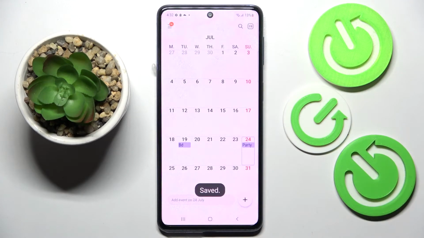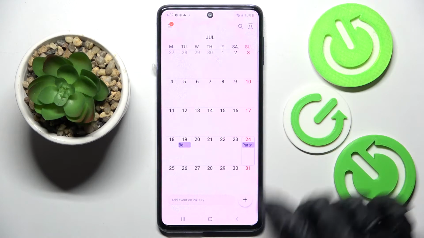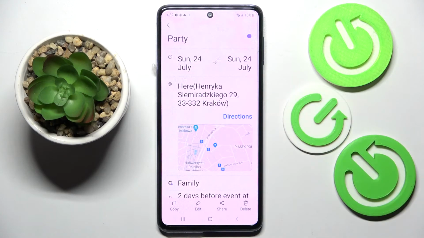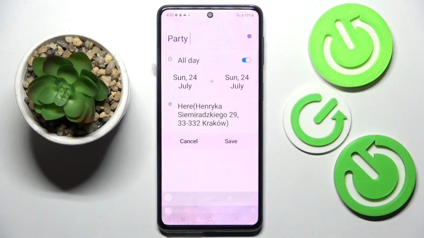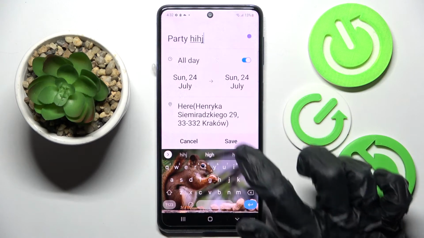As you can see, my event was successfully added. You can edit it by clicking on it, tapping on it again and choosing this pen icon at the bottom. Now make your changes and choose save again.